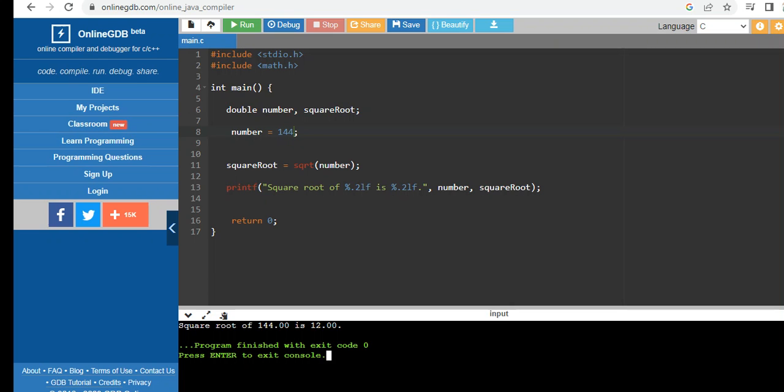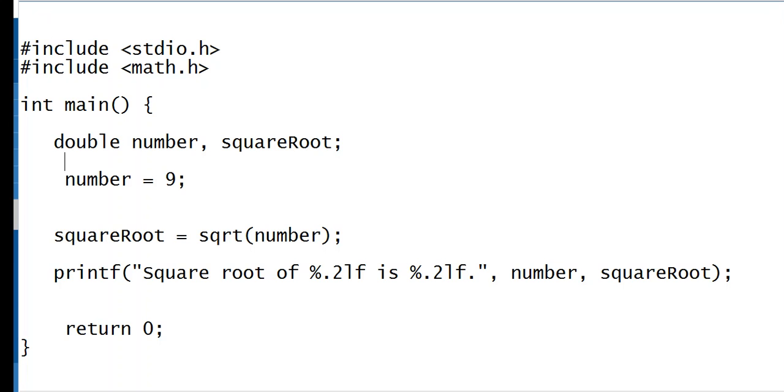Okay guys, so this is the end of our tutorial video on square root in C programming language. I hope that you have learned something new in this tutorial video.